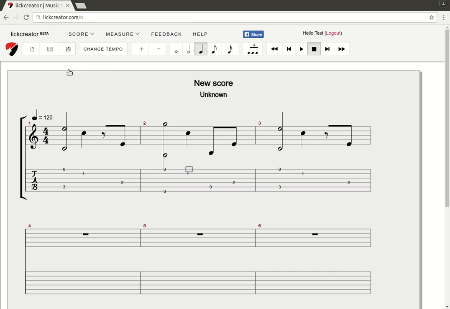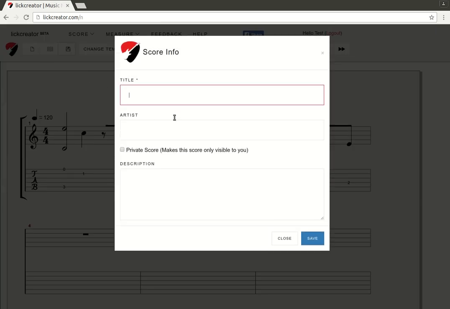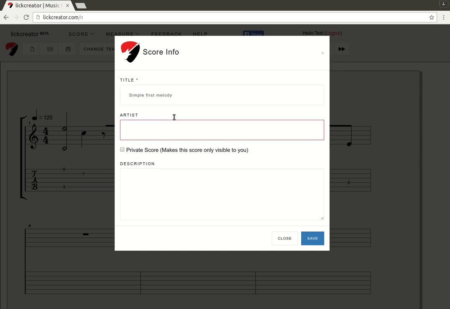Now let's save this. You click on save. Title, simple first melody, artist, test. Now you can see this checkbox for private score.